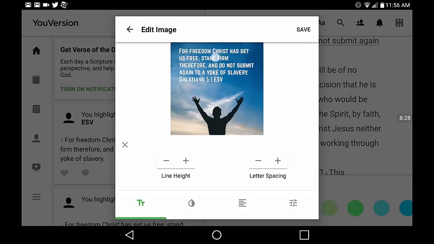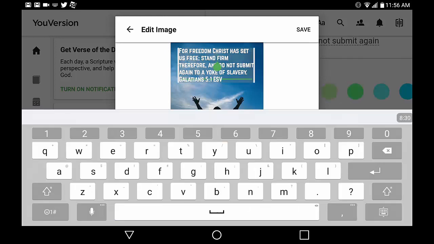If I double tap anywhere inside my text, it's going to bring up my keyboard, and we're going to have a little cursor in there. I can actually edit the text that is in this box now. So I could actually change this text altogether. I could say, let's say for example, I only want to include the first part of that verse.